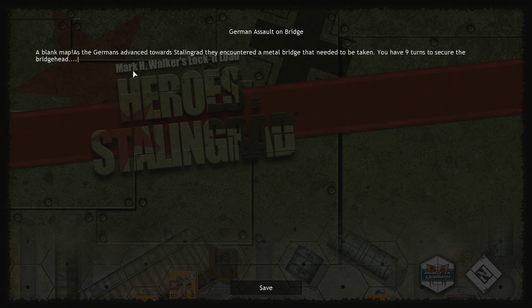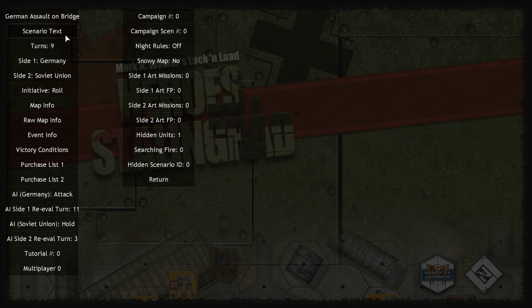Kind of generic, yes, but I would get more in depth once I've figured out exactly what I'm doing with my units and all that. I might give some more information, but right now we'll just save that. So there's our scenario text. This is our scenario name. This is how many turns it is. Side 1, side 2. You can have the initiative be either roll, which rolls for both sides, or you can just say Germany starts or the Soviet Union starts, or chaotic, or just roll. I like just roll.